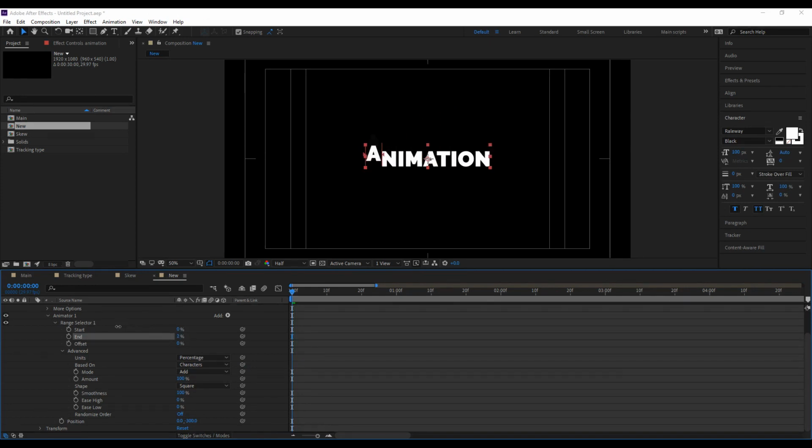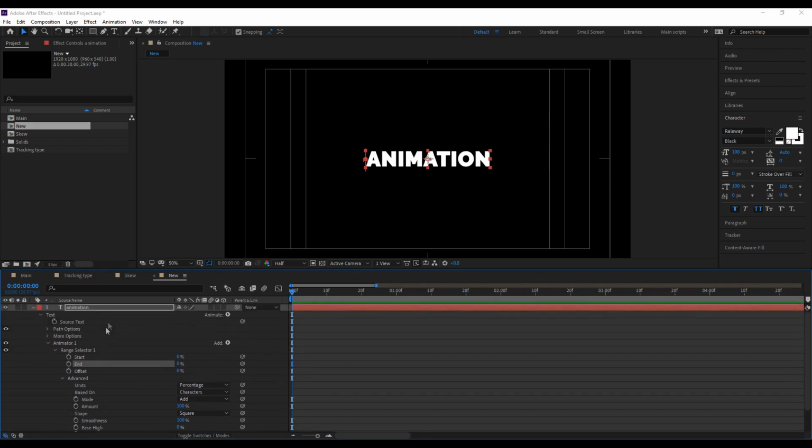So you see our characters are moving. That's exactly what we need to animate. By the way, if you set units to index and set a certain value for end, you can see this value equals the number of characters that moved.